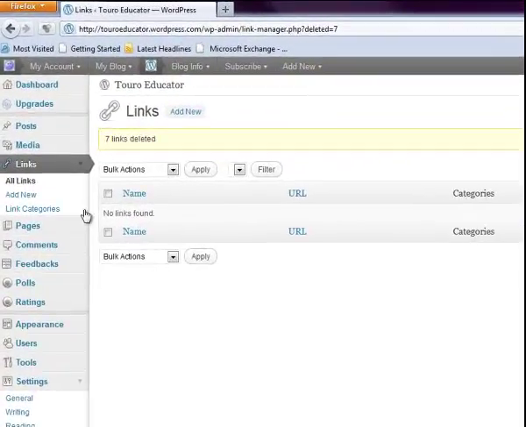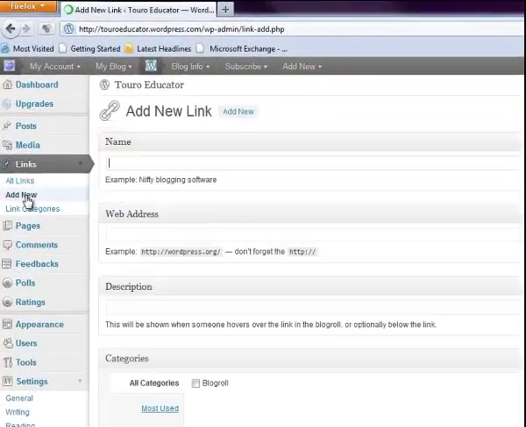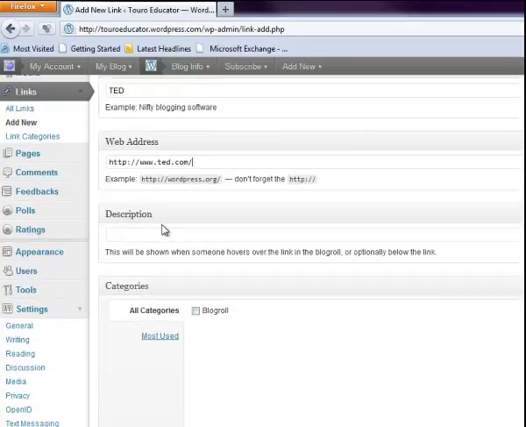Alright, for one of the links I'm going to say add new, and for the name of the link, I'm going to say TED, and then this is the web address. Now the web address I've already copied, so I'm just going to paste it in here because you actually have to do it with HTTP, www.ted.com. Okay, so I'm going to put that in there. For a description, I'm just going to say a great resource.